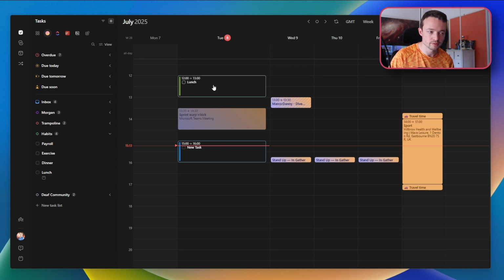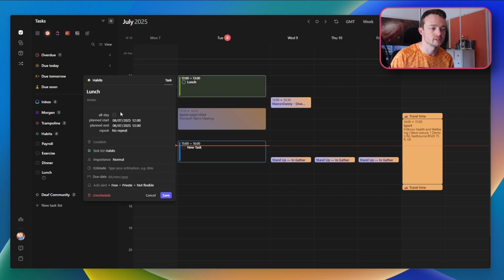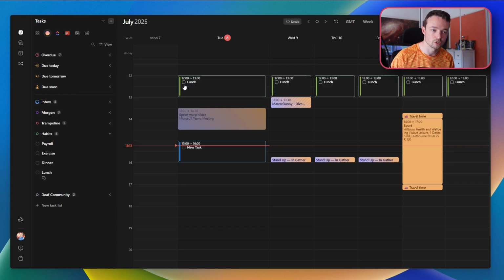But you'll notice at the moment, this lunch task is only appearing once. So when I double click on this task, the repeat option says no repeat. From here, I can say every day, every weekday, every week, every month, every year, or add a custom occurrence. For lunch, I want it to happen every day at 12 till 1. And so now when I save, it's going to appear every day between 12 and 1.